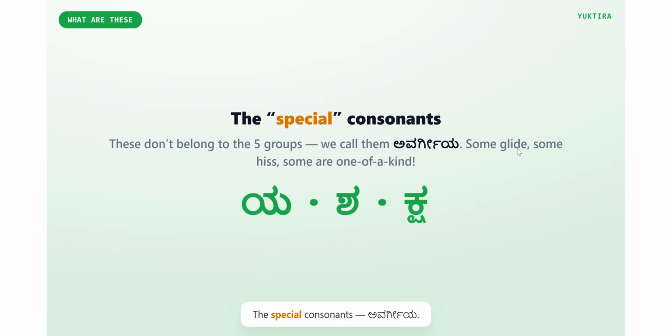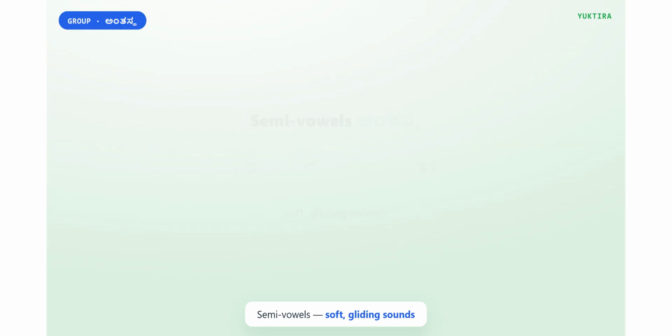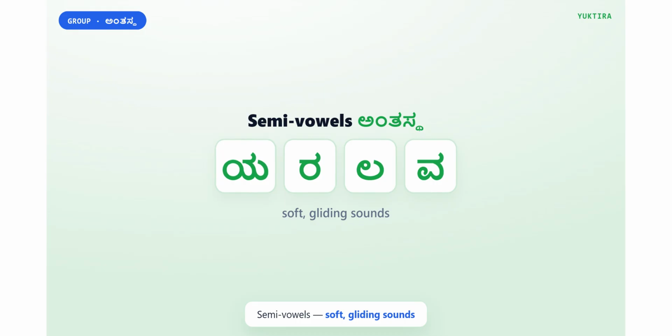One quick thing. These letters don't fit the 5 groups, so we call them the special consonants, avargiya. Some glide softly, like ya and v. Some hiss, like sh and s. And a few are one of a kind, like ksha and gnya. Let's meet all 11. First, the semi-vowels. Soft gliding sounds that flow like water. Ya, r, l, v. Let's meet them.